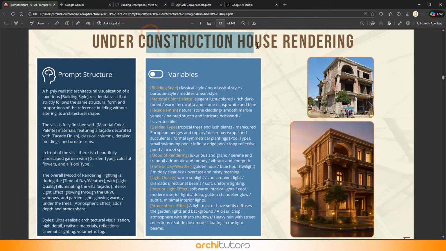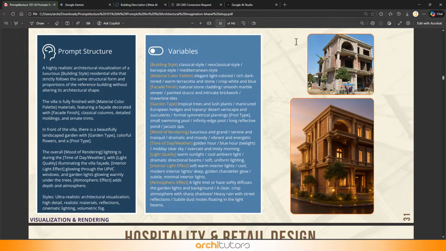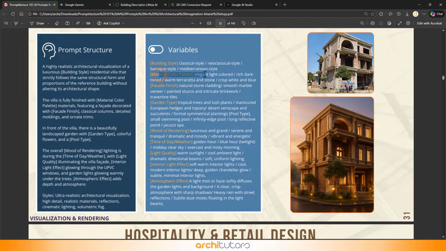Can we turn an under-construction project image into a finished product, complete with style, landscape, and even weather effects? With the right prompt, yes! This one is as detailed and intelligent as it gets.